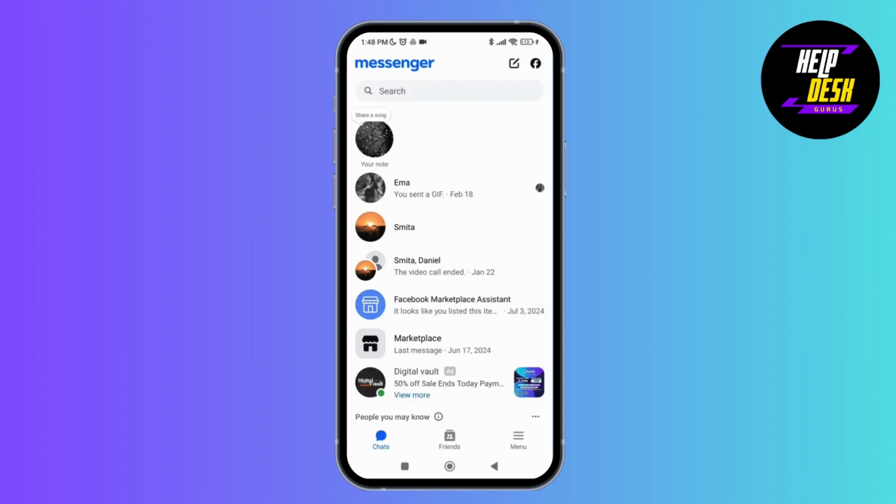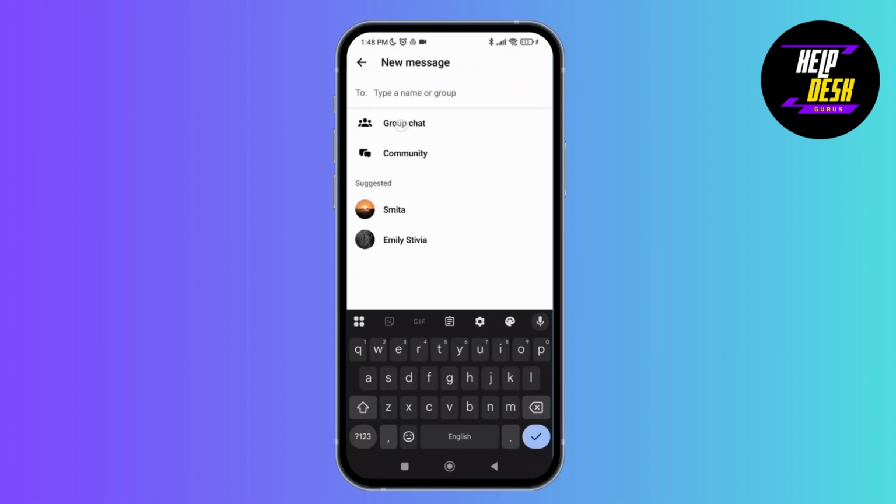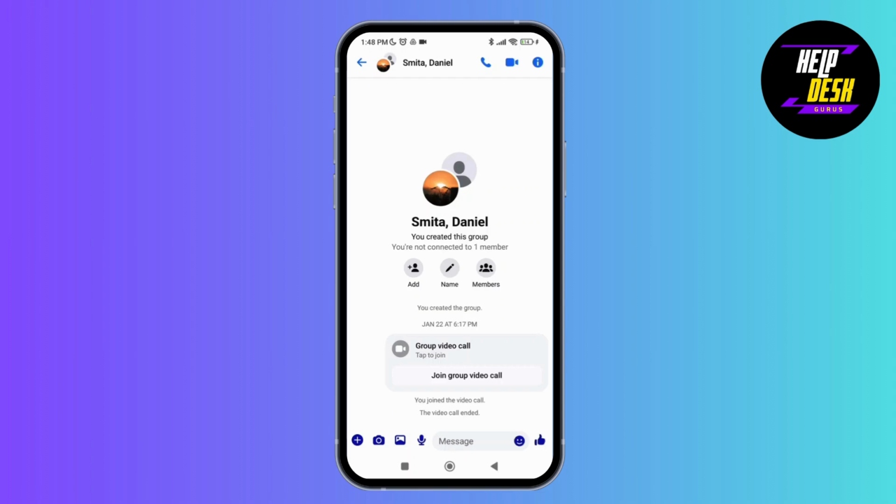So just make sure you are logged into your account. Now if you want to make a group chat, simply tap on this pencil icon at the top of the screen over here. As you do that, here you can see the option of group chat. So tap on group chat, and here you can just select people over here that you would want to add. And as you do that, here you'll be able to create your group account over here.